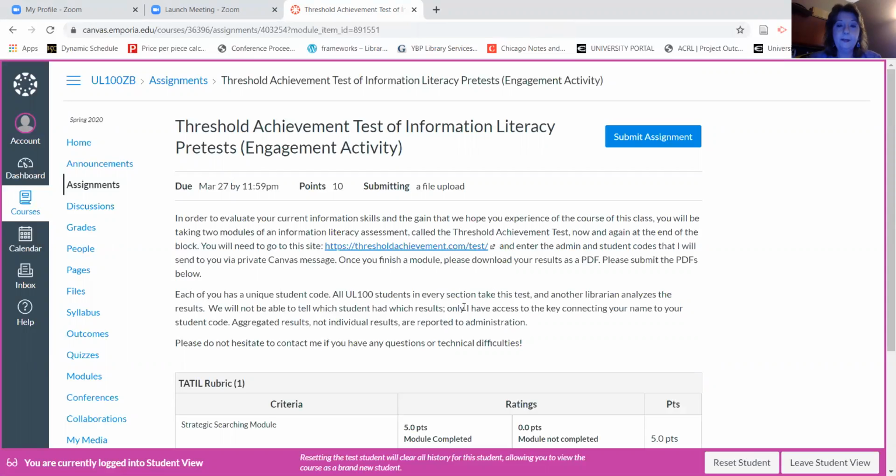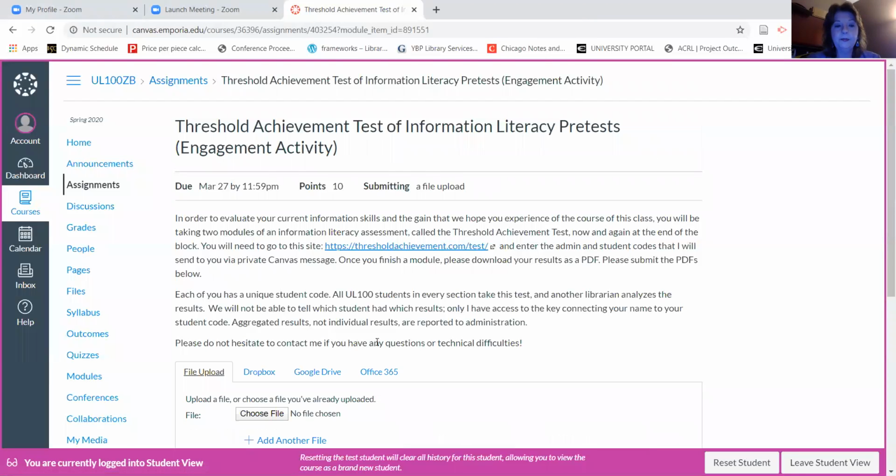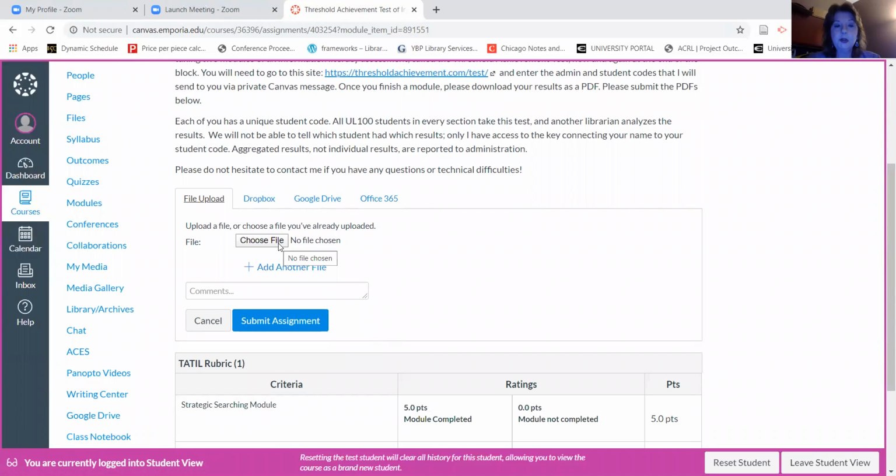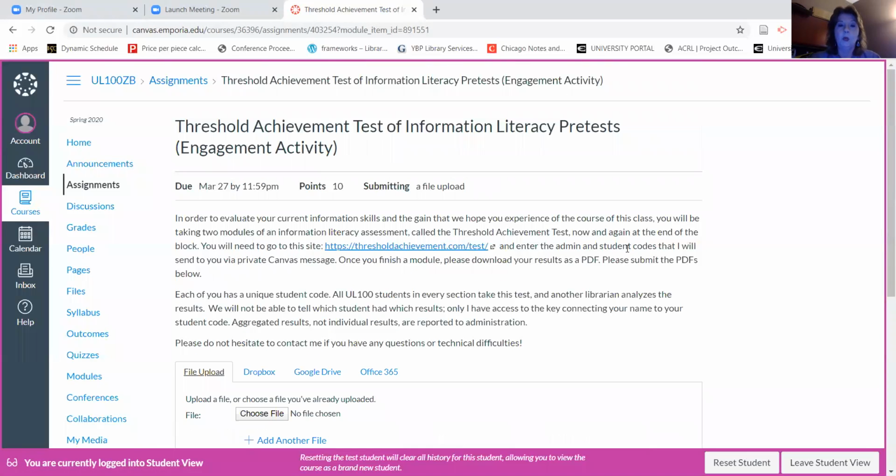Download those results as a PDF and then submit each of those up here under Submit Assignment. So when you go here, you can choose your file for the first PDF, and then you can do add another file for the second PDF. Once we get those, again, we're not going to be looking at any scores or anything. We're just going to make sure that you've actually completed each of those pretests and you've submitted each of your results as 2 PDFs. You'll have 2 PDFs total.